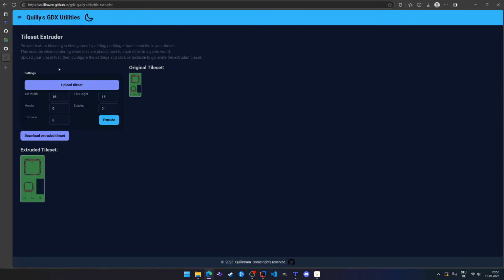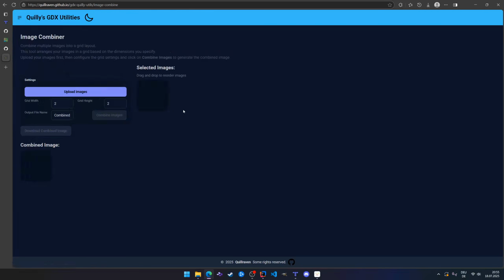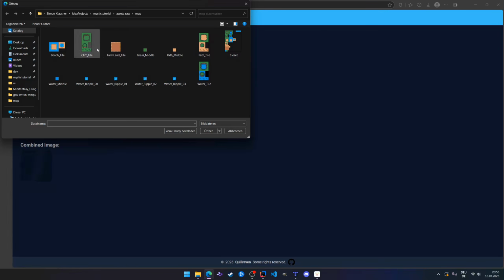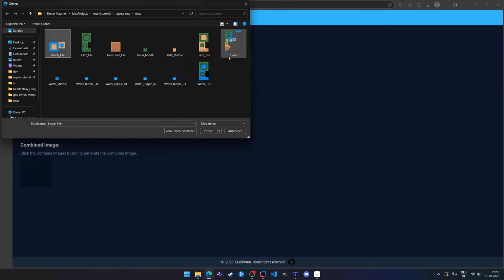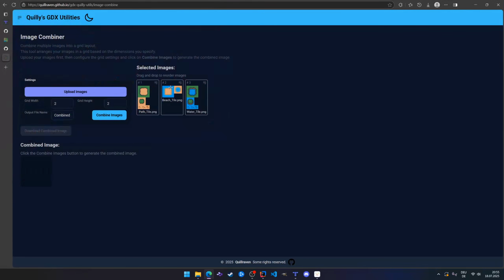And another thing that I often need with tile sets is that I need to combine certain images. Because as you see here, we have one graphic, for example, for the cliff tiles. Then we have another graphic for the beach tiles. Then for the path tiles, water tiles, and so on. So we can upload all of them. Then you can specify here the order. For example, swap that around. Maybe we want to have the beach tile at the beginning. So this is how it works. You can simply drag and drop it around.